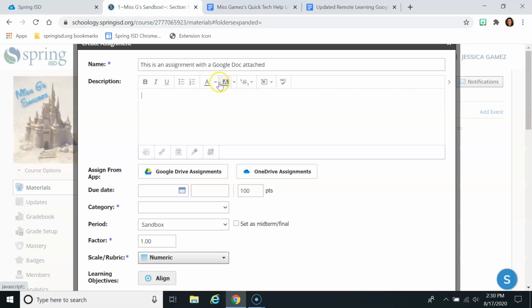Here are my text tools to change colors, spell check. Down here, file, if you want to add a file from elsewhere, like if you're uploading something specifically from your computer that you just want students to see, not work on or edit in any way. You can add links, you can add resources. Audio and video recording is helpful for younger students. If they are too young to read your directions, you can read it for them. And external tools. But today I'm going to work specifically on Google Drive assignments.